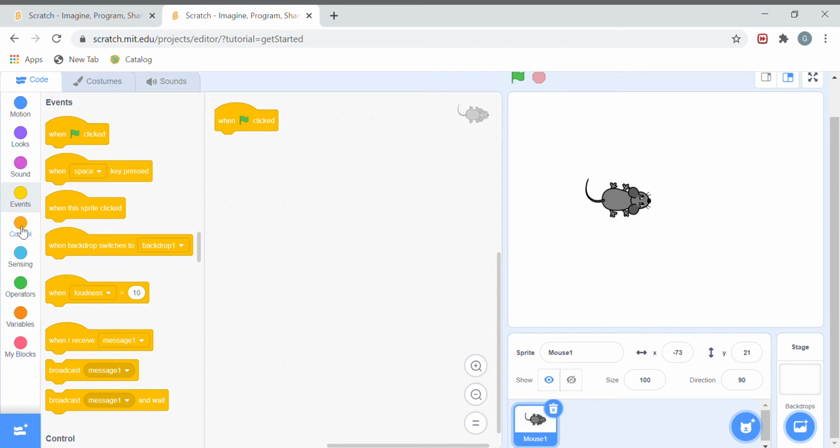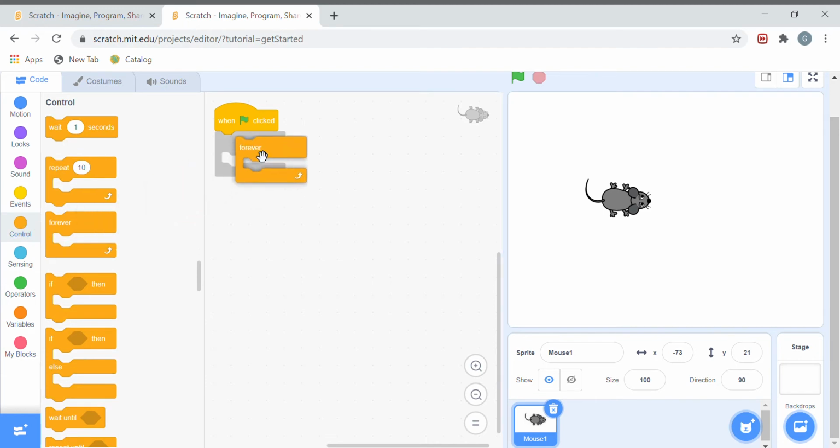Next, we want to have our forever loop. This is once again going to create a loop. That means for however long this game is happening, whatever is inside this little forever box here will happen the entire time for however long this thing is happening. Next, we want to get our if-then box and put it inside our forever loop, so it looks just like that.